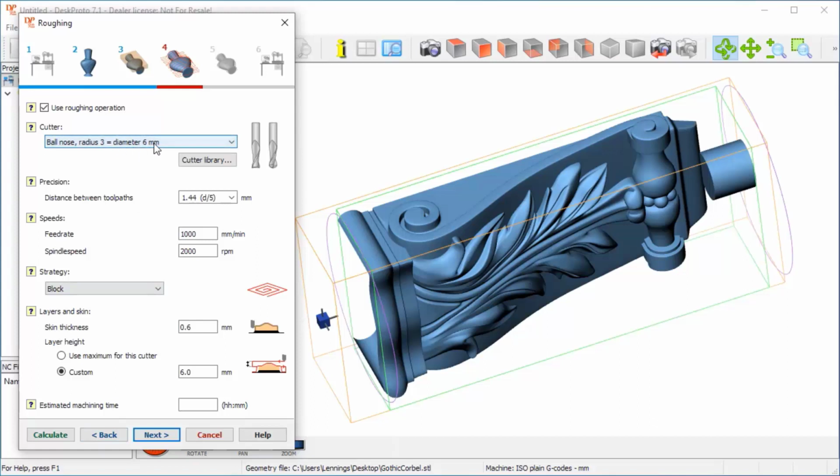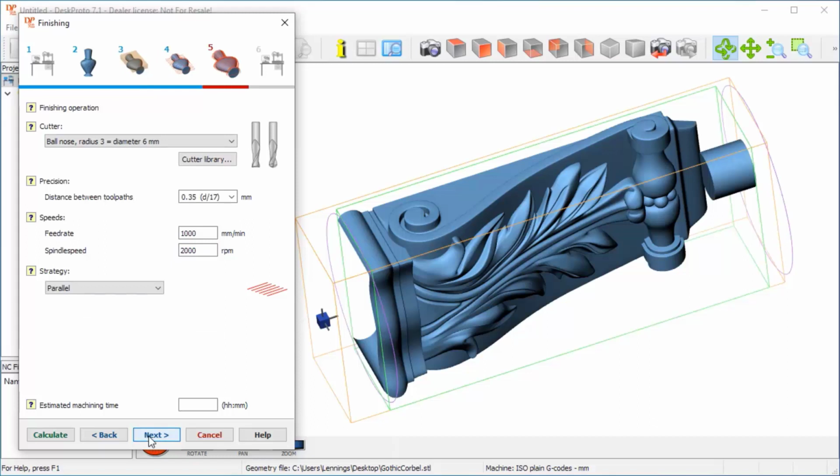Roughing, I want to rough with a ball nose cutter of 6 millimeters. As said, this will be a small corbel as we have a small machine. I will leave all settings on default except for the spindle speed. It may be a bit higher here. Depending on the defaults that you've set for your machine, the values will be different here. So for you they may be correct already. That's roughing. And finishing, I want to do finishing with a bit smaller cutter.